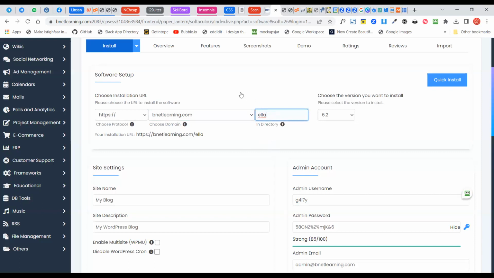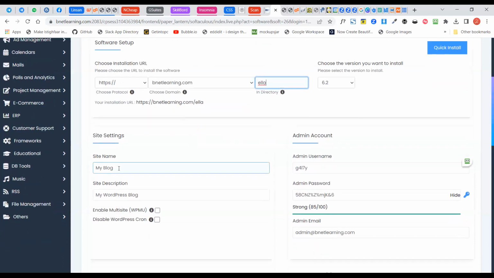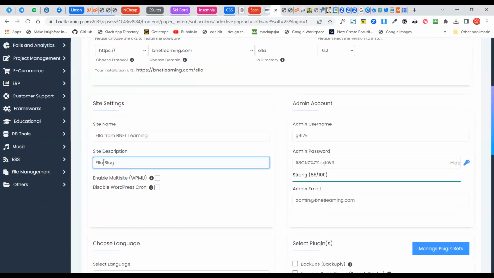Okay, so I want to create a subdomain for Ella on bnetlearning.com. So I put this here. What name am I giving to the site? You say Ella from bnet learning. Okay, so let's call this the site description. I am giving it Ella blog. Okay, the site name, that's the name of the site, right?